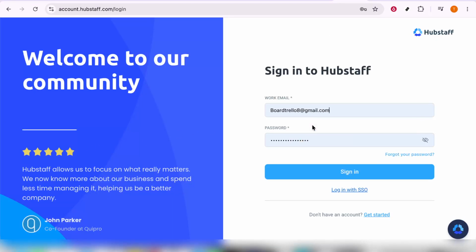Alternatively, you can directly enter account.hubstaff.com/login into your browser's address bar. This will take you directly to the login page, bypassing the search process altogether.